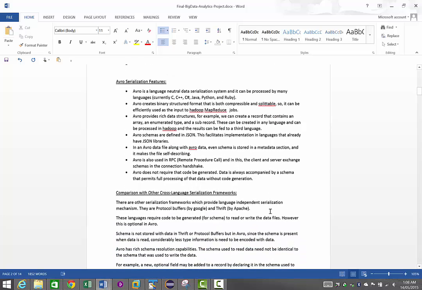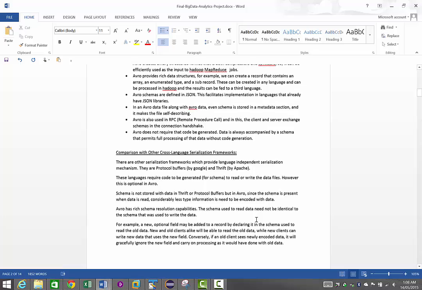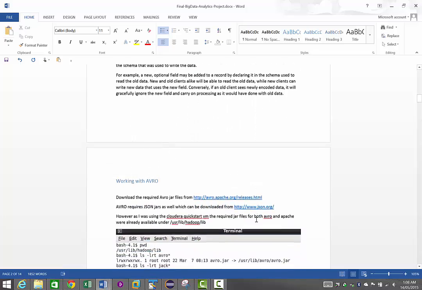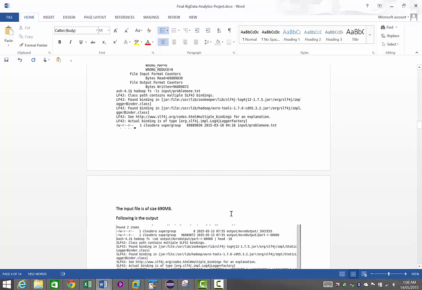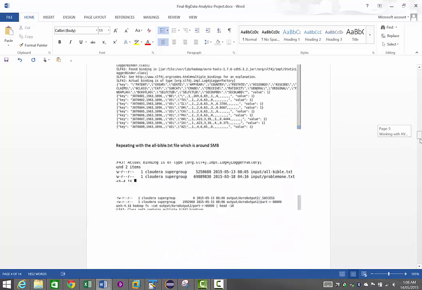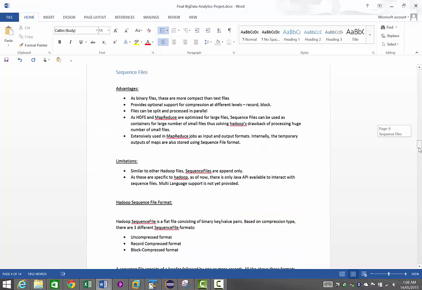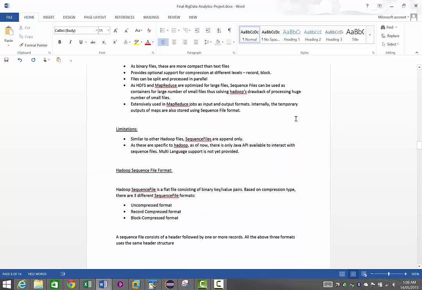Now the next one I'll look at is sequence files. Sequence files are basically binary data, implemented using Java within Hadoop, so they are not language independent. That's one of the limitations of sequence files.